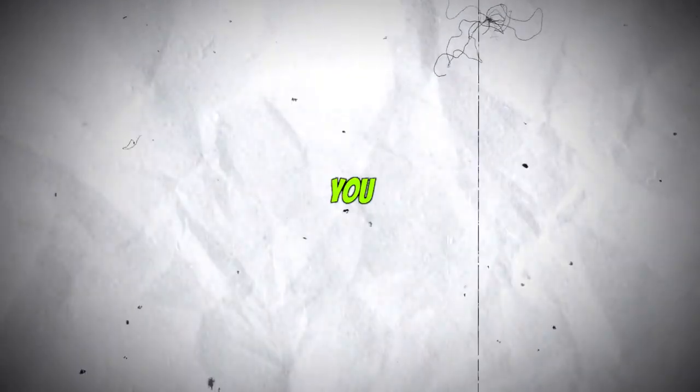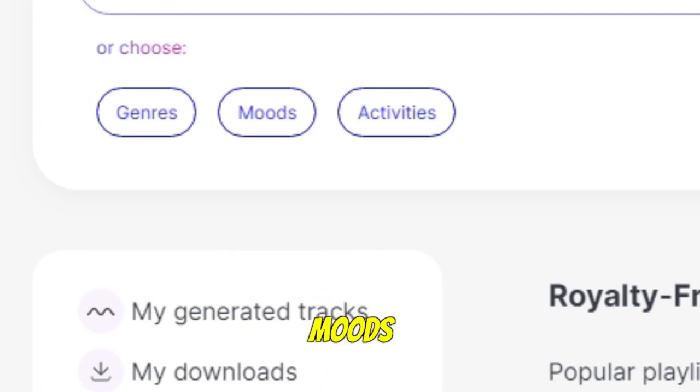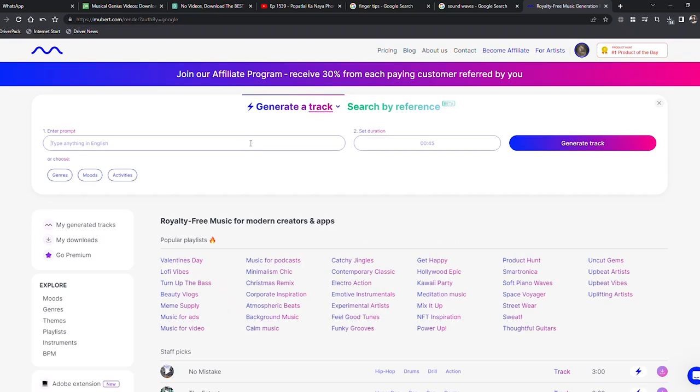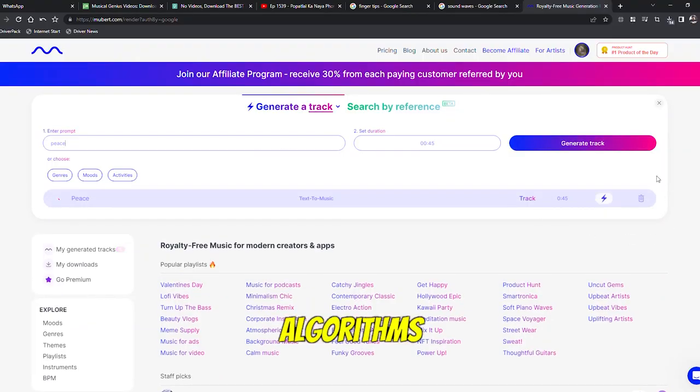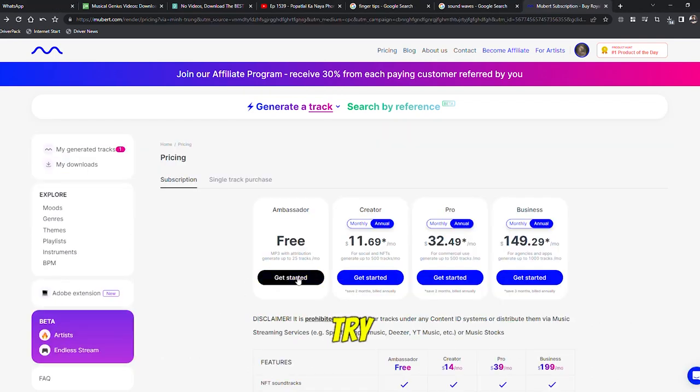What's impressive is how you can customize your music. You can input your own prompts, telling Moober the style, mood, or theme you're aiming for. If you're not feeling too creative, they've got pre-made categories like genres, moods, and activities to guide the AI. Once you've set your preferences, hit the Generate Track button, and that's where the magic happens. Moober's AI algorithms take your inputs and whip up a unique soundscape just for you. The best part? It's got a free tier for you to try out. If you're hooked and want more, they offer paid plans starting at $14 a month.